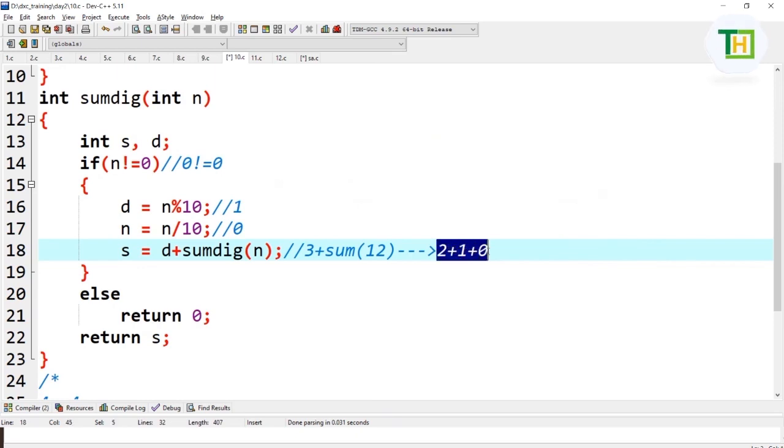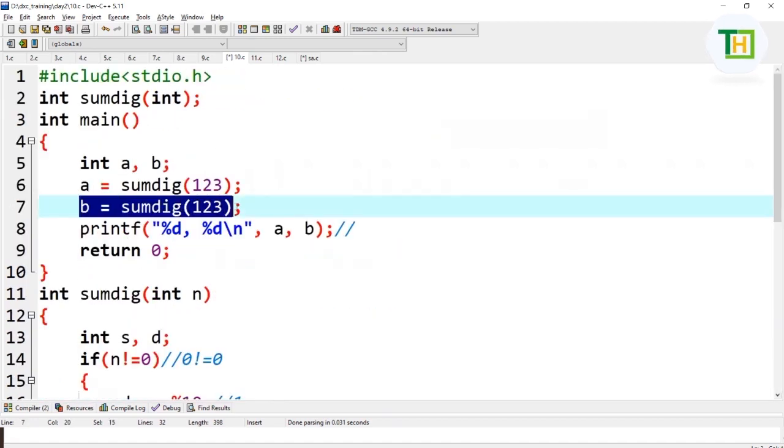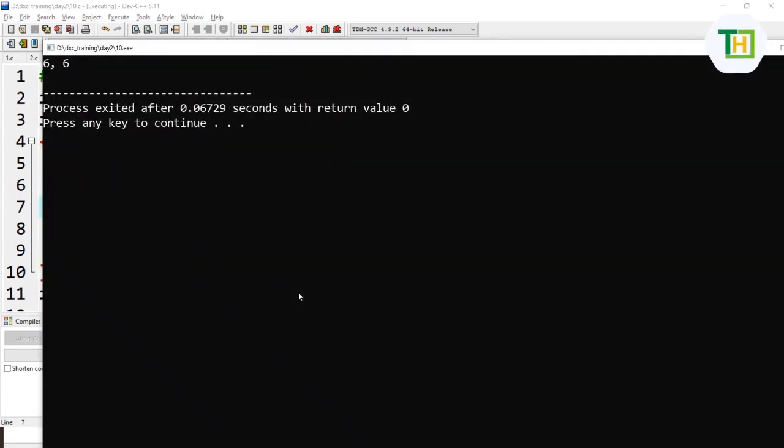This is going to be 2 plus 1, and 2 plus 1 plus 0 is going to be replaced for this one. Now this is going to be 2 plus 3 plus 1. The value is going to be 6. It is going to be written 6 here, and that means for B also it is going to be 6. The answer is going to be 6, 6. Clear, everyone?